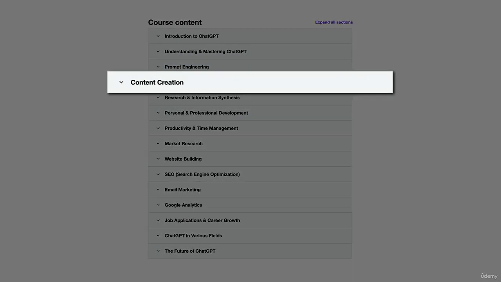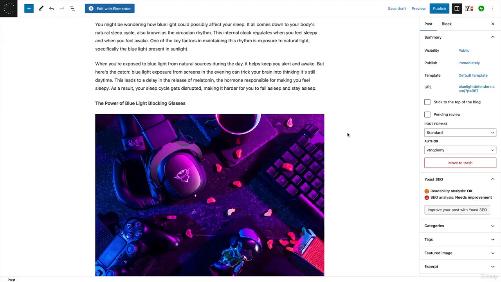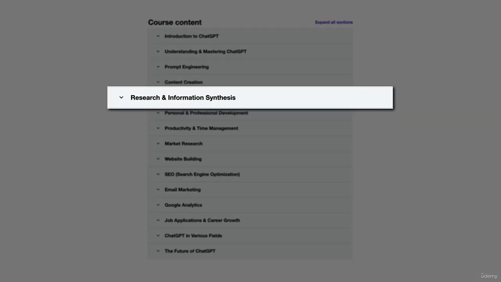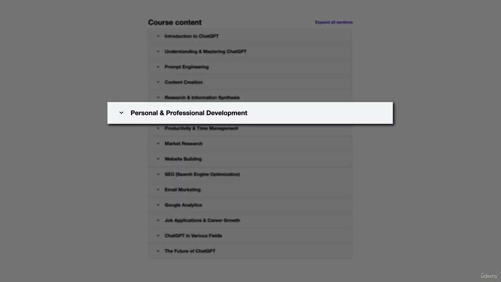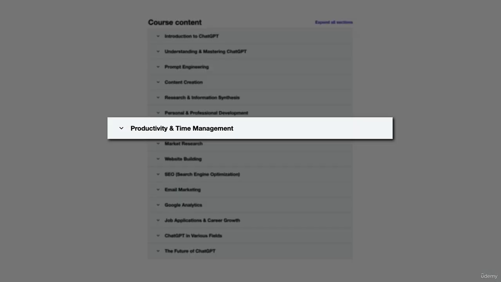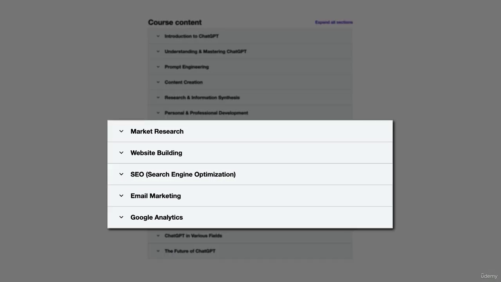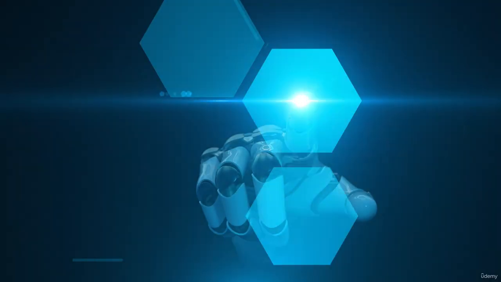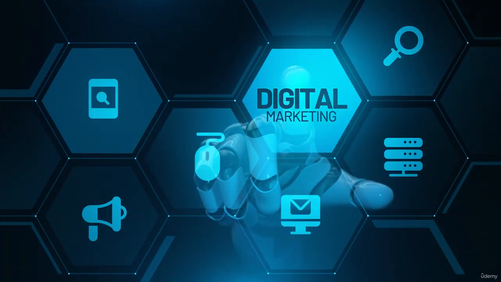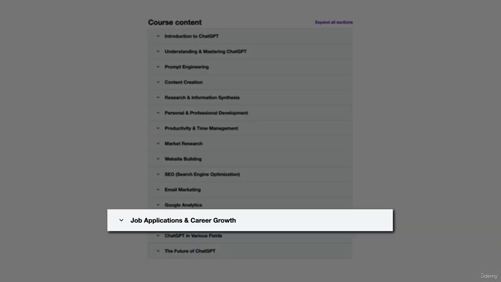You'll then apply your skills to create a variety of content, from blog posts to ad copy, and use ChatGPT for efficient research and information gathering. Exploring its role in personal and professional growth, you'll discover how ChatGPT can streamline workflows and automate tasks. And then diving into the world of digital marketing strategies and analytics, we'll examine ChatGPT's impact on these areas before leveraging it for job applications, interviews, and networking.